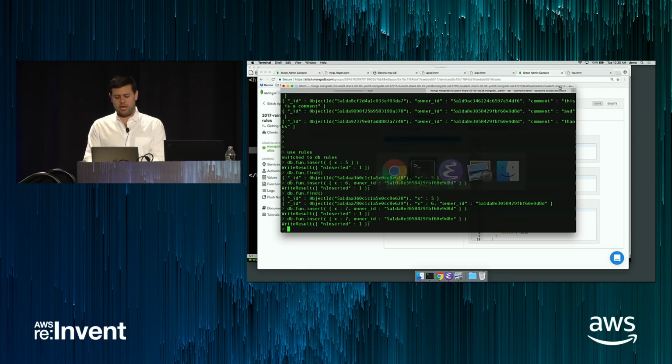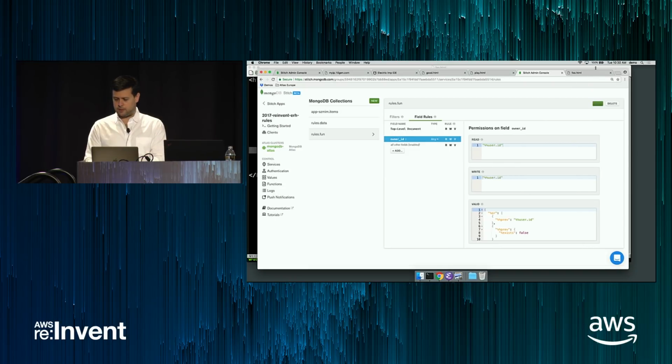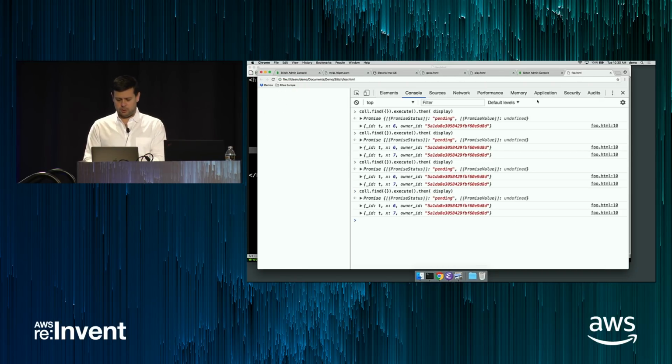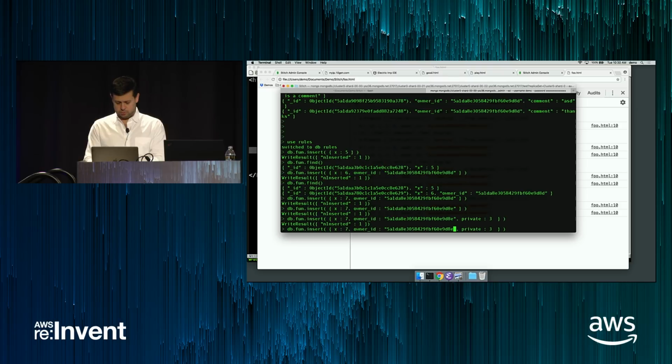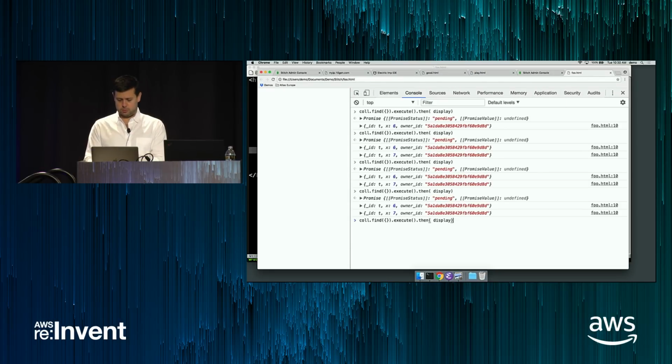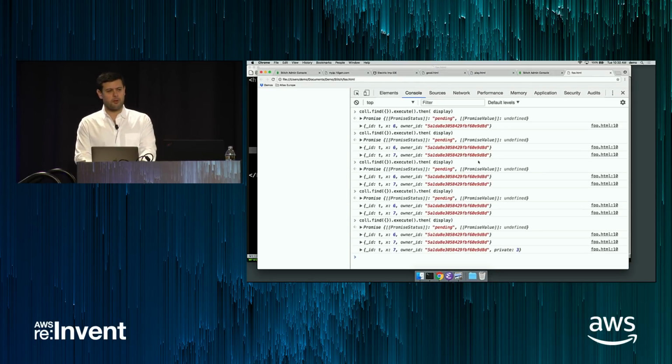So now what we're going to do is add a private field. So let's insert a new document. Actually, let's just set it to a new document. And we're going to say private 3. Okay. So now it's here, right? Oops, this is the wrong one. Okay, so now we want to get rid of that.